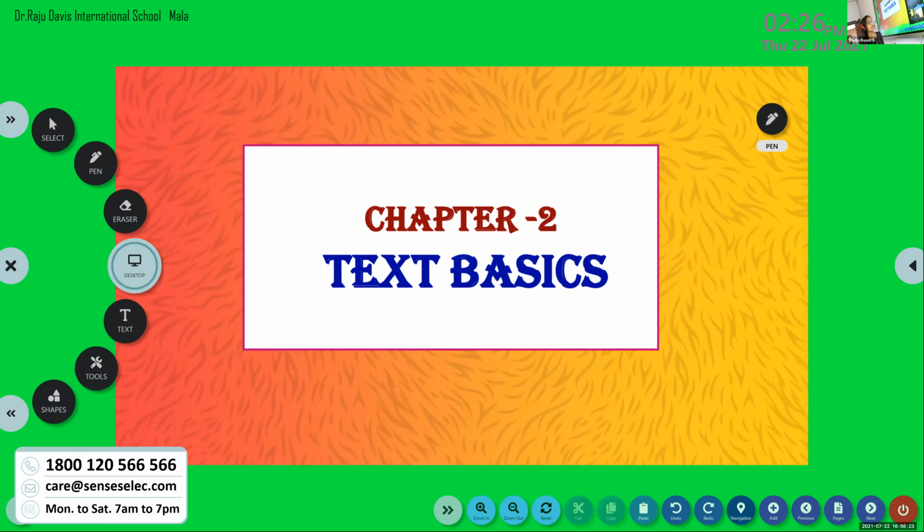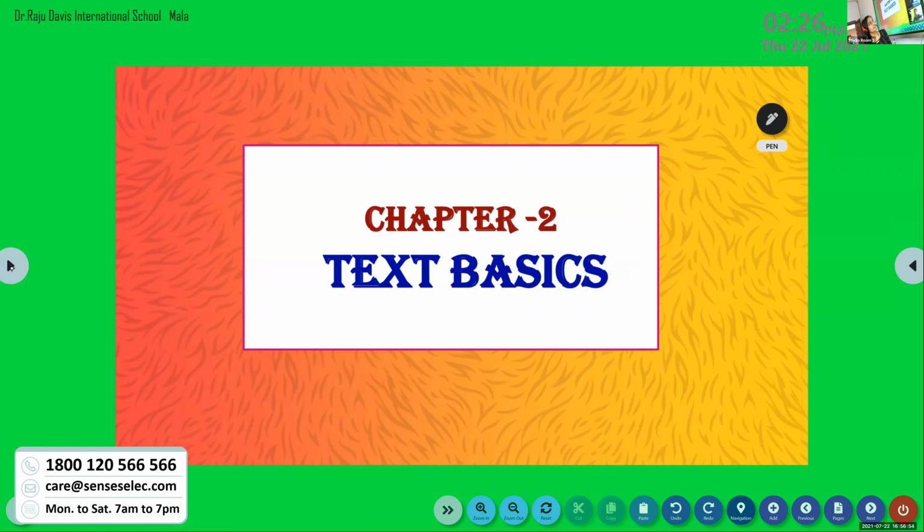Please take your rough book and write the heading. Chapter 2, Text Basics. In this chapter, we are going to learn some of the basic tasks with text. We are going to learn how to insert text, how to delete, how to select, how to move text. Not only that, we are also going to learn how to work with text boxes. I hope you have written the name of the chapter. Our second chapter is about text basics.